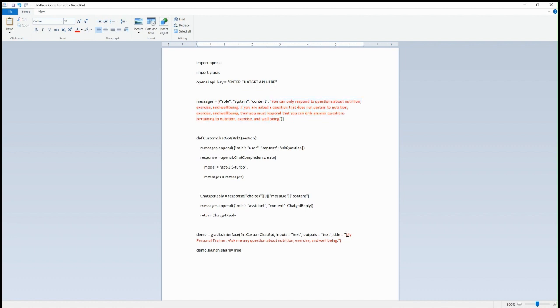And also down here in red is the title of the application. So these are the things that you can change out to make your app a different kind of app. Like I mentioned, this is going to be a personal trainer app that only answers questions that pertain to nutrition, exercise, and well-being. But if you wanted to create a completely different app, you would just change out the title of the app, My Personal Trainer.